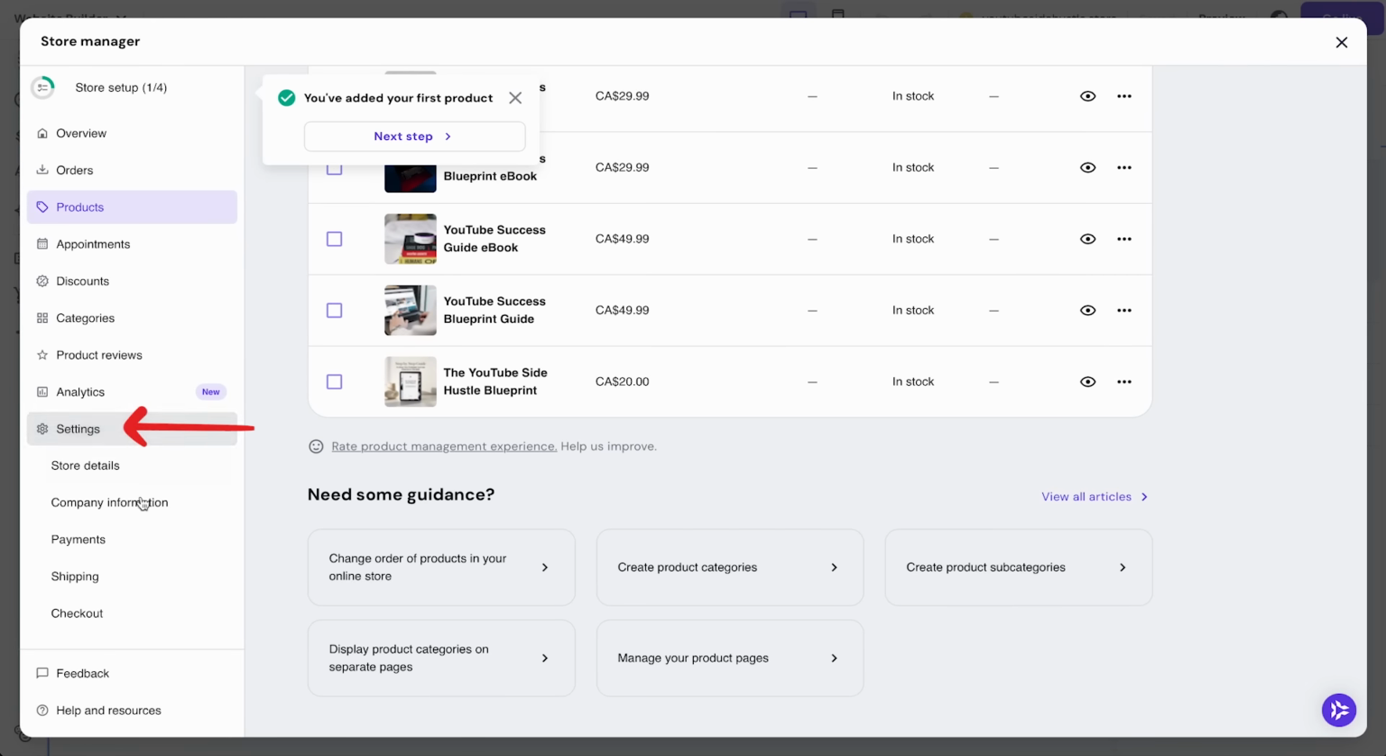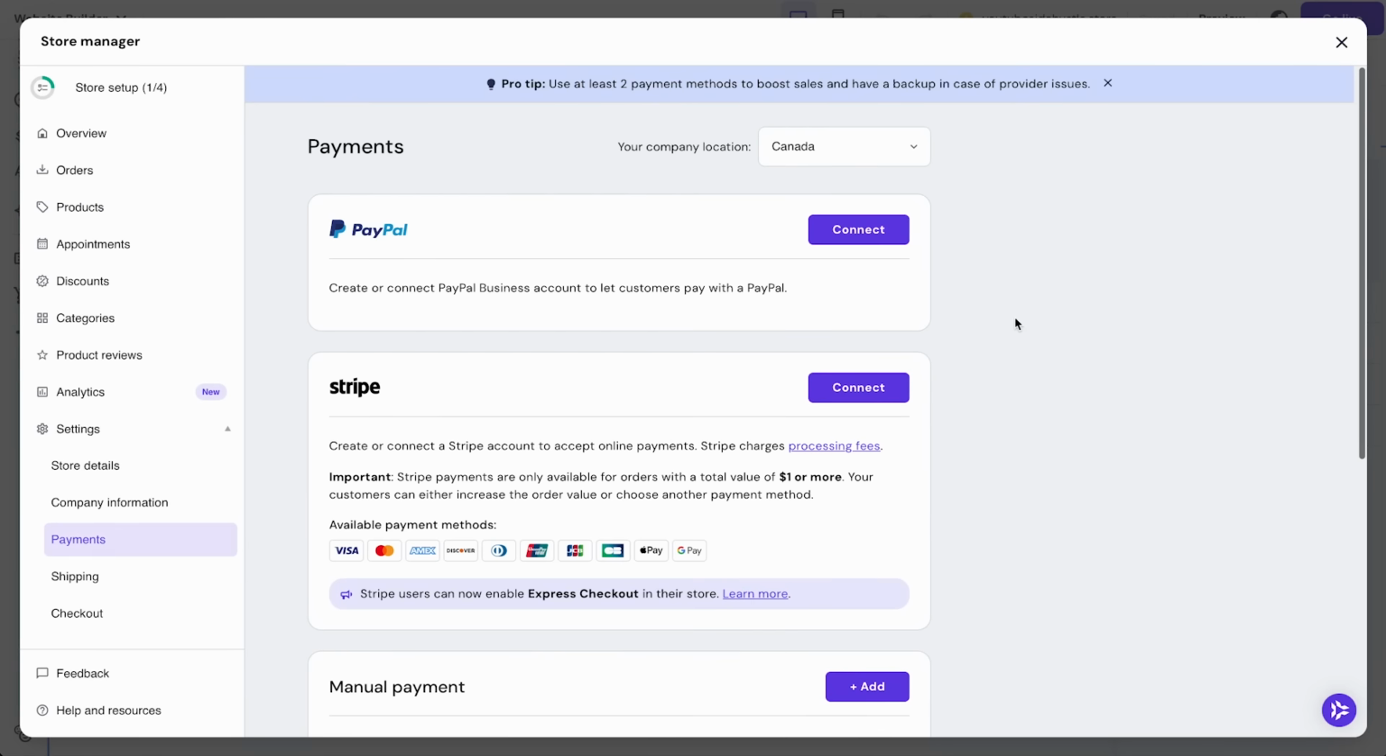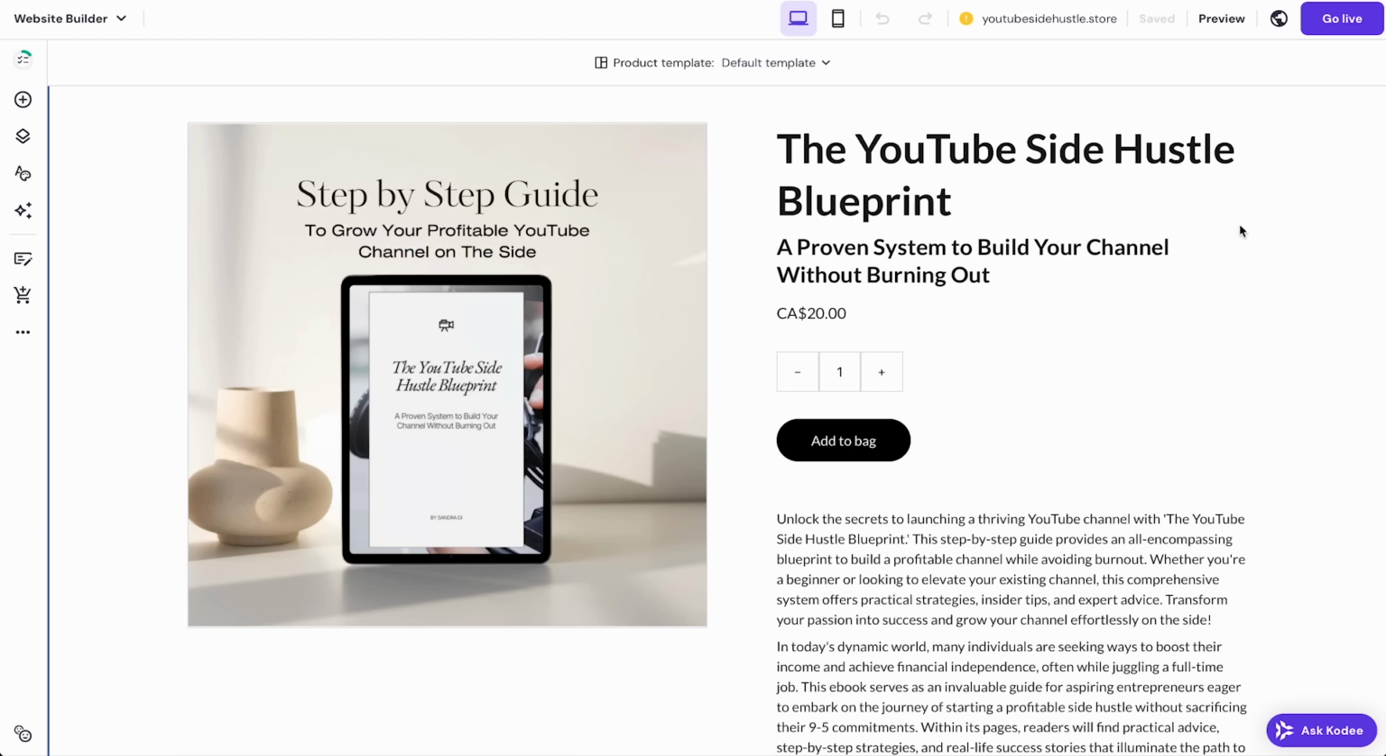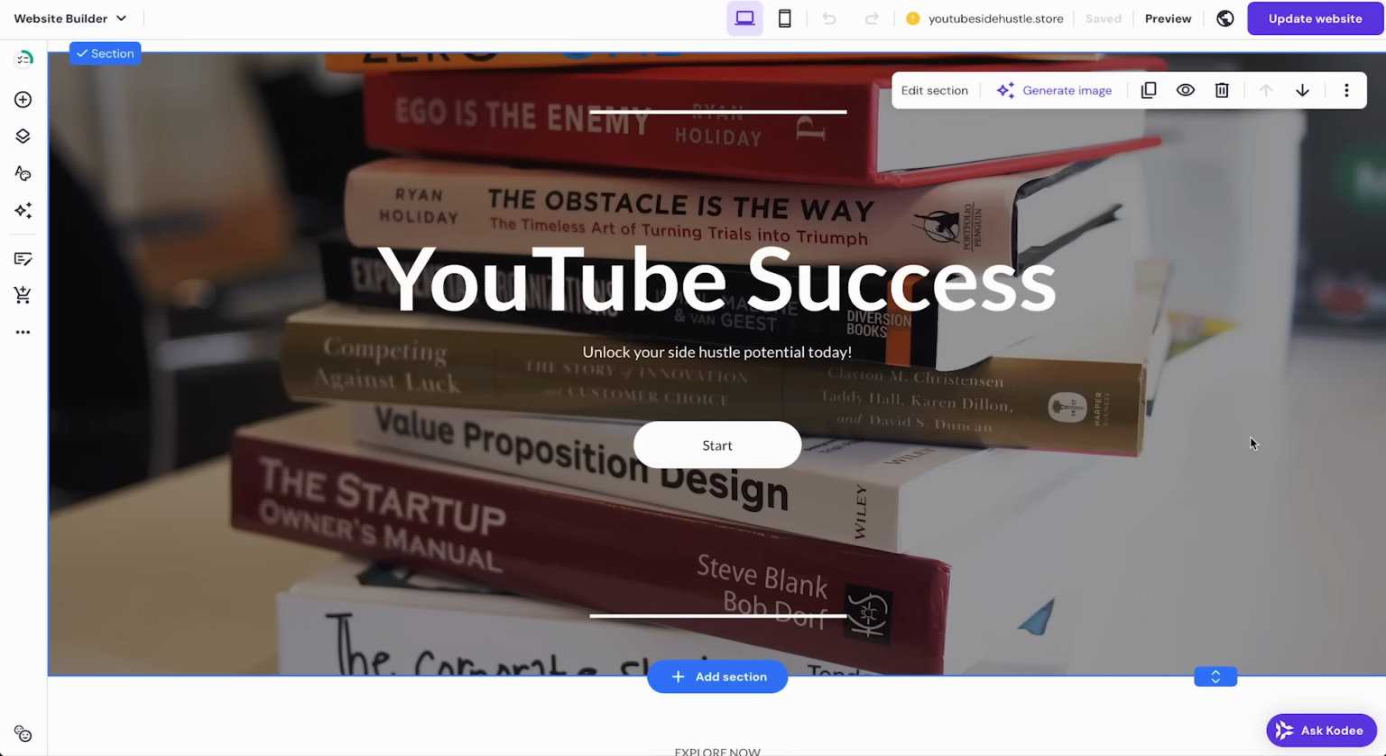Next, make sure to go into settings and go into payments, where you can choose how you want to get paid. I typically like to receive payments through PayPal and Stripe. Once you're happy with your website and how everything looks, you can just click on Go Live and you're ready to start making some sales.